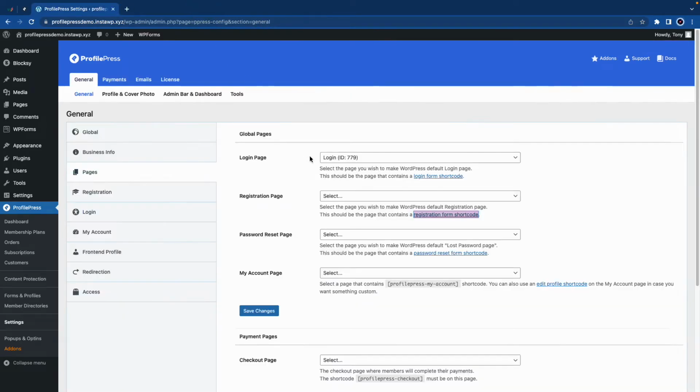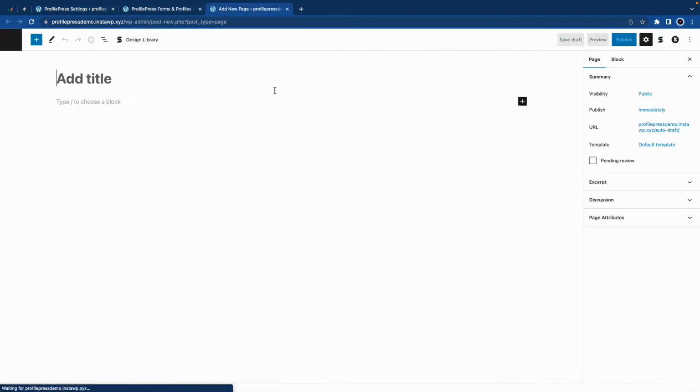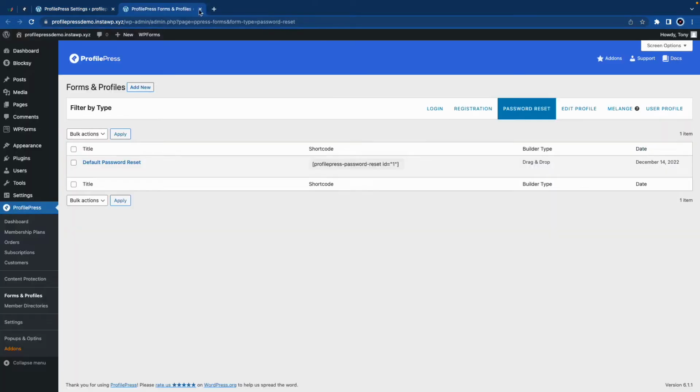And we'll repeat the process for each of the other pages. So I'll just go ahead and speed up this part of the video since this process is repetitive.